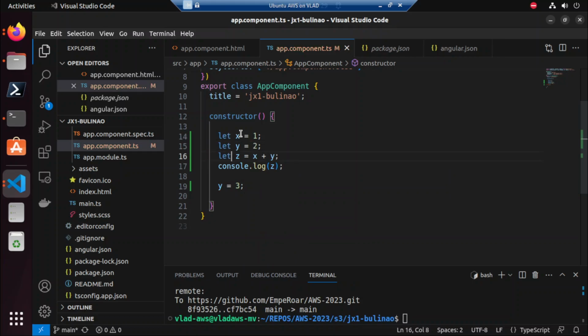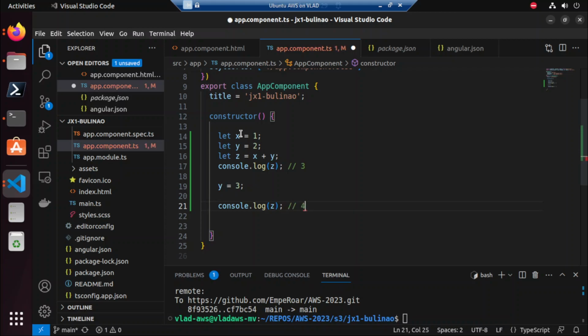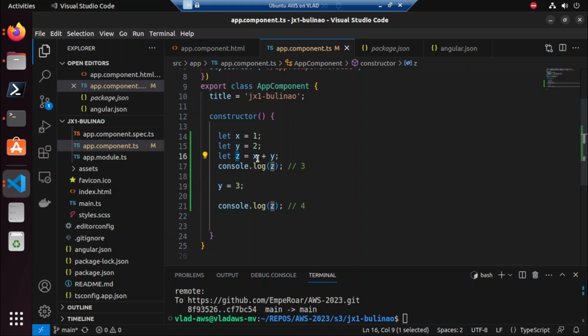let. Okay, so if we assign 3 to y, what is our expected output? This one here is 3, and if we console log z again, we want z to be 4. But because this is already used here, when we assign this one, this is not reactive, because the assignment of the value of z is on this line 16.